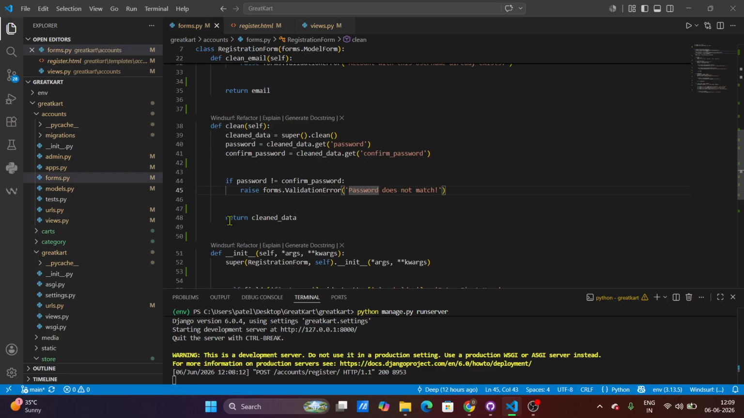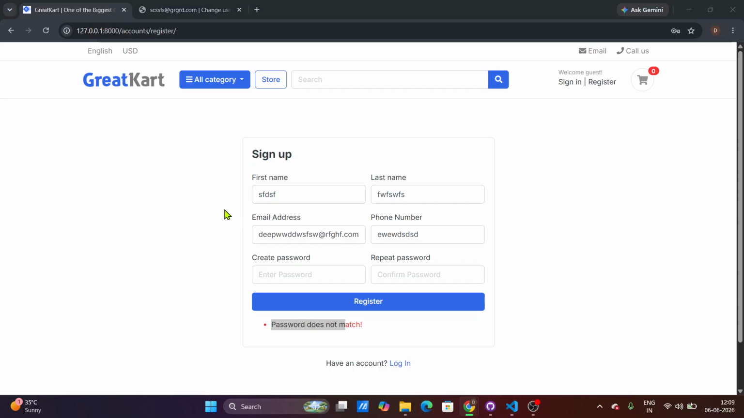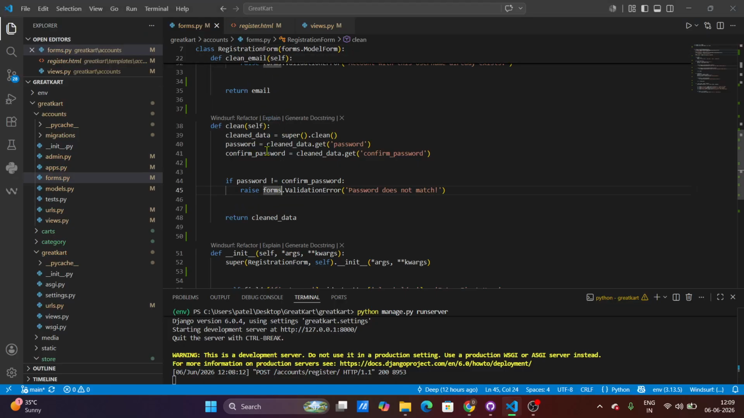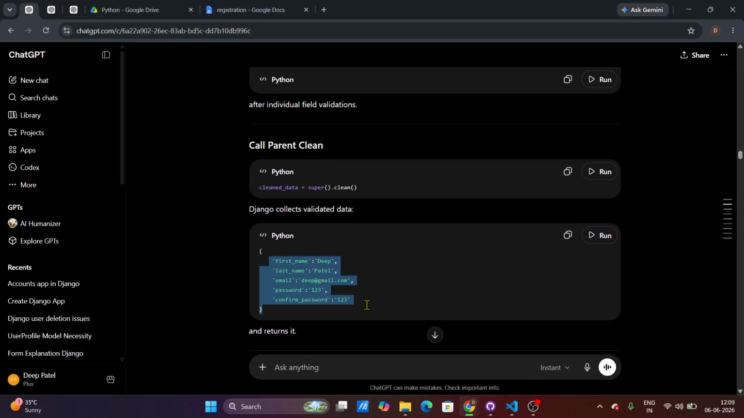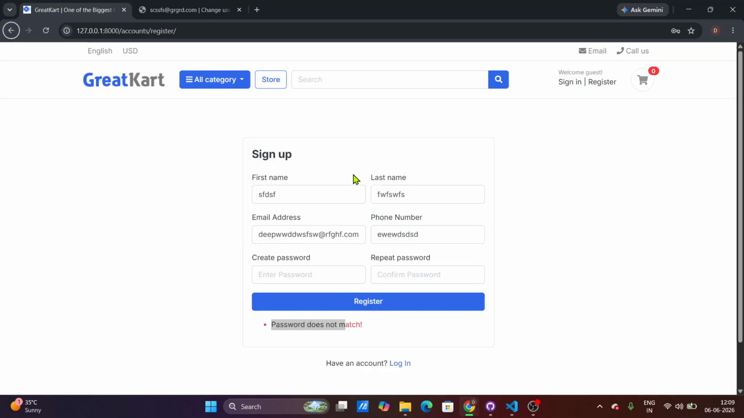So now, if the password and confirm password are the same, then this will become false and it will return the cleaned data. It means this cleaned data. And that cleaned data contains all the things like this.